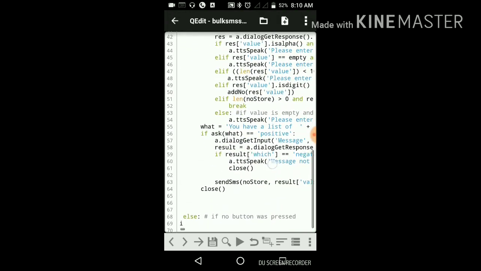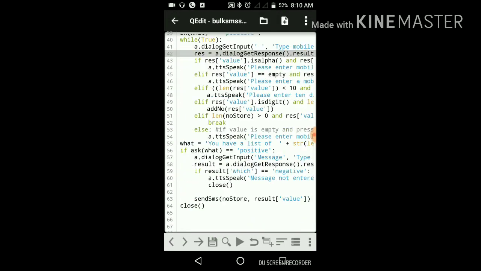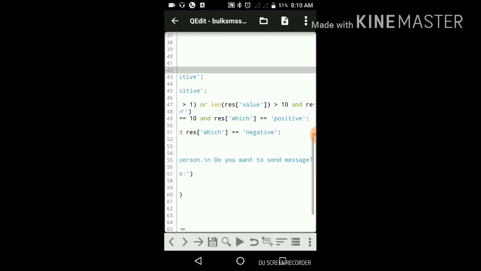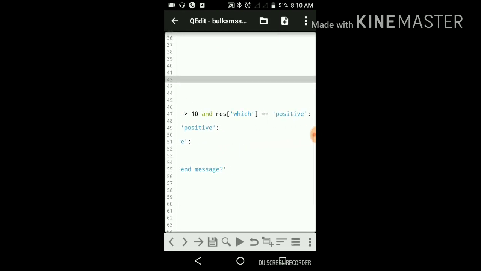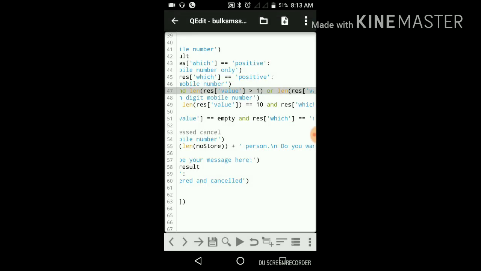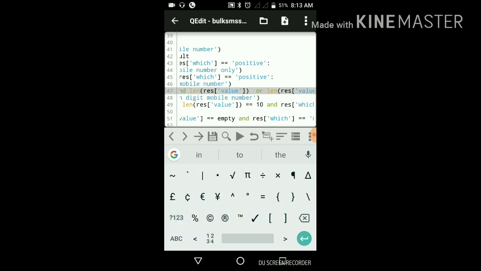Line number 47. Else if the length of the value is smaller than 10 and the length of that as well value is greater than, line number 47. Okay, or length of the rest value is greater than 10 and rest which equals positive. What is the problem here? There is no problem here. Okay, I'll just fix it. Just okay, we actually have a problem here. Is greater than 1 should be right. It should be here and should put greater than 1. Okay, just play and see.